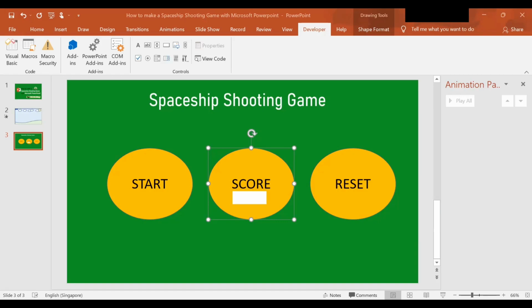Let me check the code. Slide 2, label 1, caption equals 0. Slide 3, label 2, caption equals open inverted comma. And then active presentation, slide show window view dot exit. All right, looks good. So now we close this.